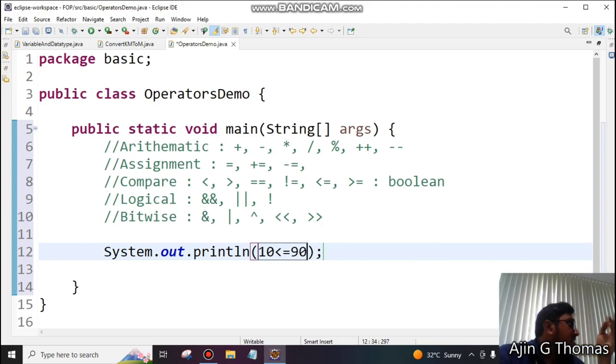10 less than or equal to 90. It can be less than or it can be equal to 90. Okay, then I am giving. It can be less than. First data can be less than 90 or it can be equal to 90. Understanding? So it will become true.